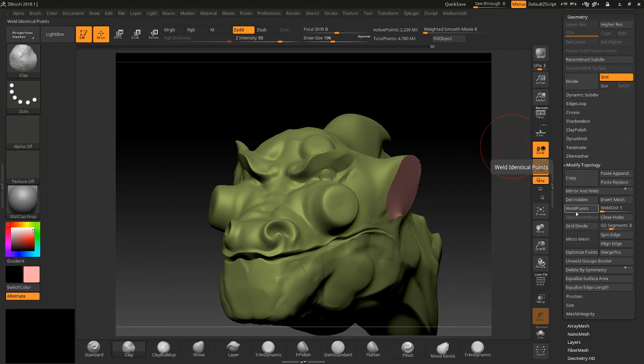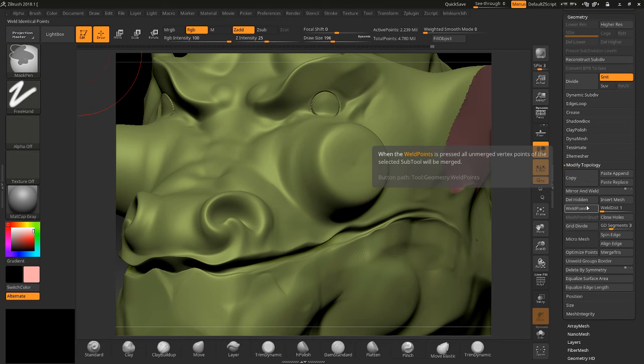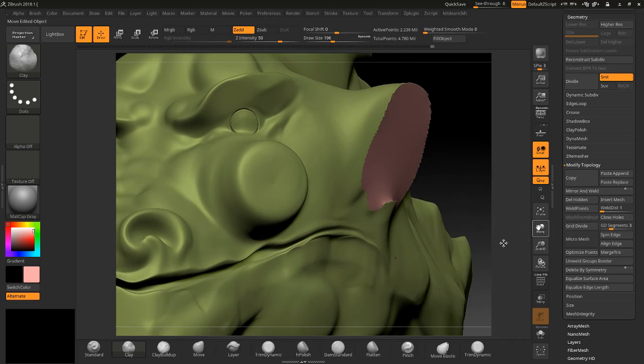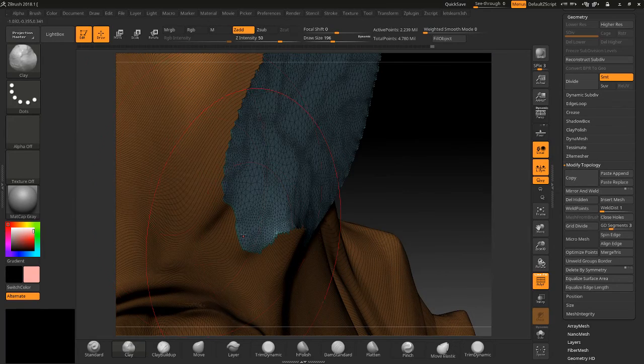Weld identical points. When weld points is pressed, all unmerged vertex points of the selected subtool will be merged. This has to do with geometry, guys, so I think it might work on this. Let's see. Probably going to crash. I shouldn't jinx myself like that. This is a pretty complex mesh.